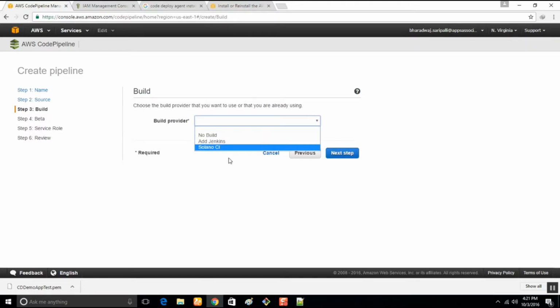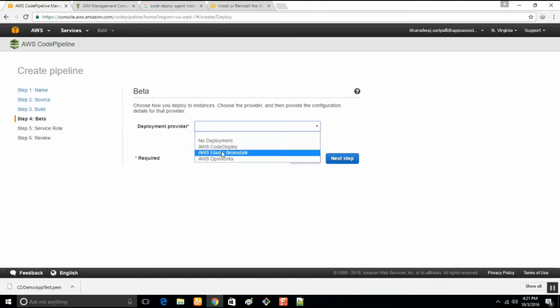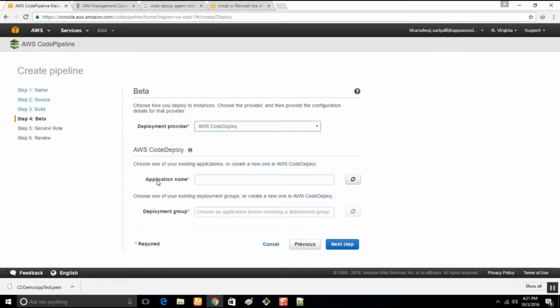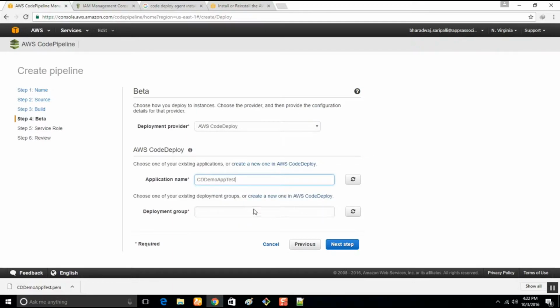Build provider. Basically it provides support for Jenkins, but currently we are not using Jenkins, so we'll go with no build. We'll be using CodeDeploy as our builder. Next step, deployment provider: we'll use CodeDeploy, and the application name is the demo app test. Okay, deployment group, the group that we created. Next step, role.